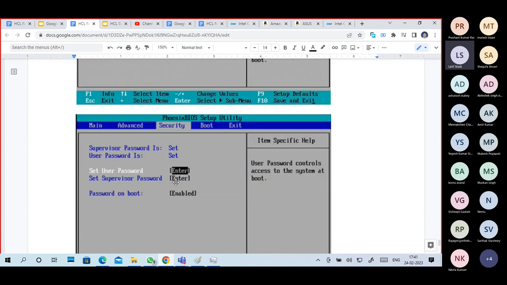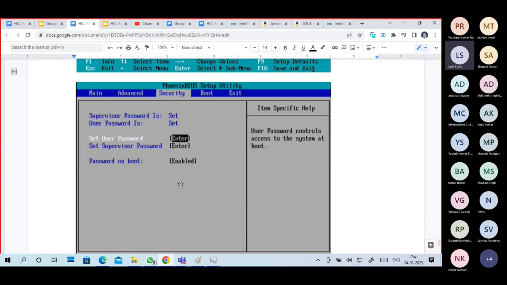Okay, and you can set a password in security. So set user password, supervisory password, and user password for security to secure your BIOS settings.